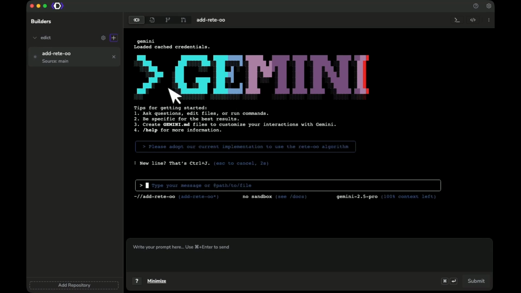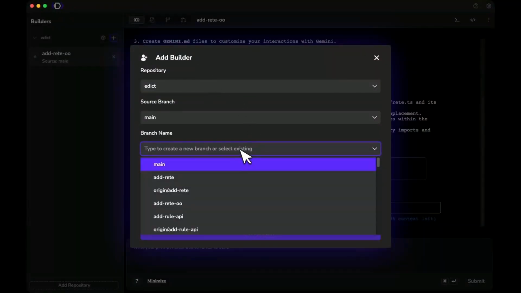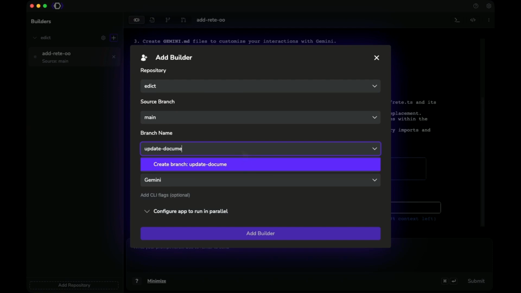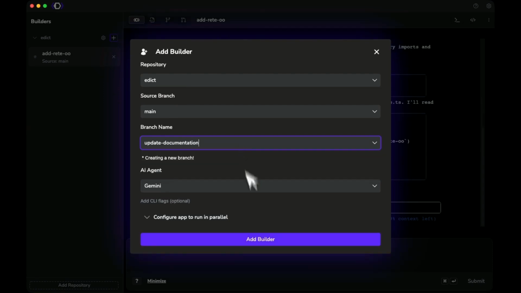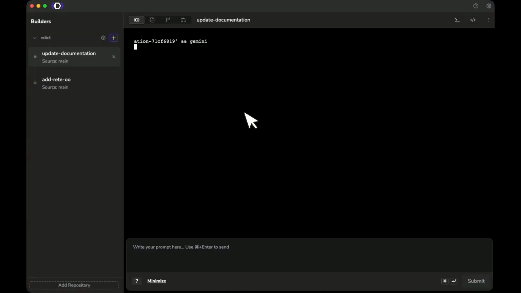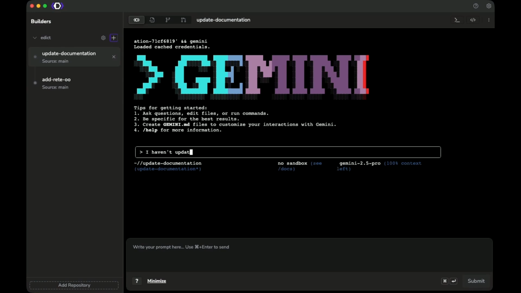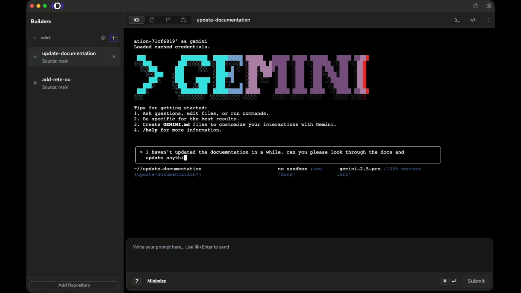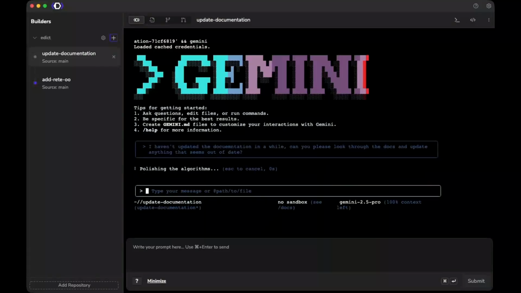Now, while the assistant is working on this task, I can go ahead and get started on other tasks as well. Let's update our documentation. Also, I need to make sure that my libraries are up to date.